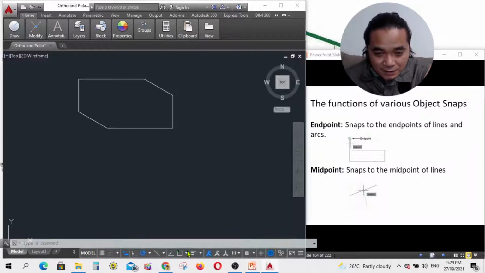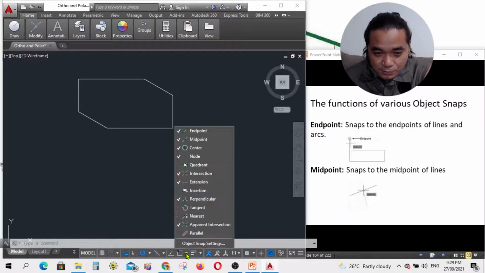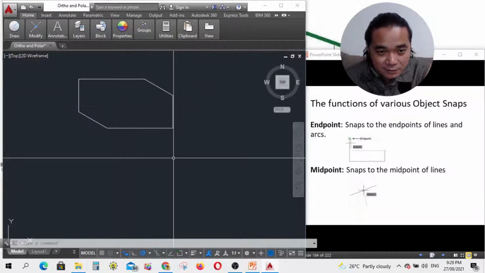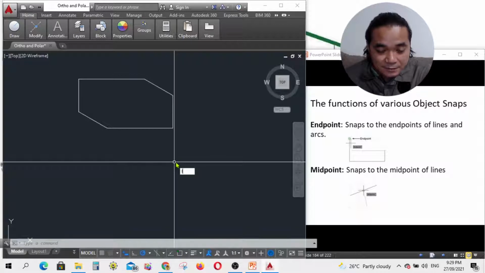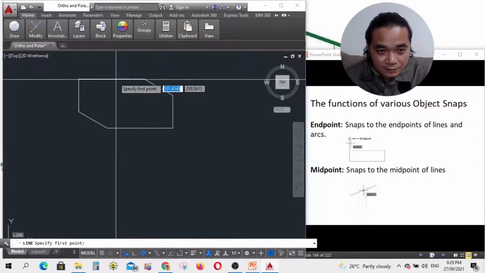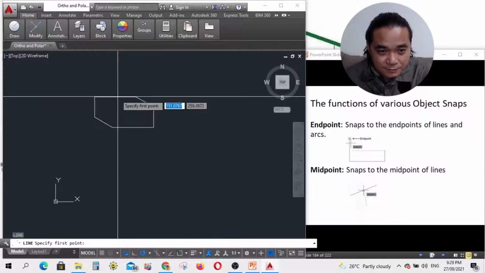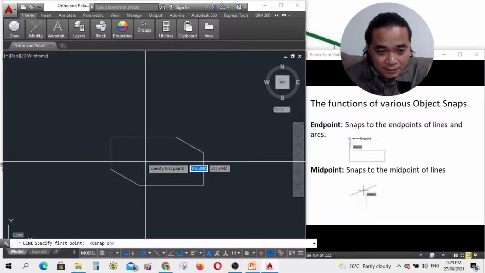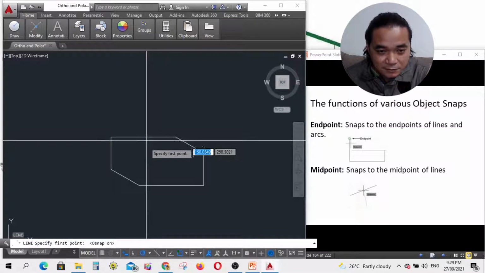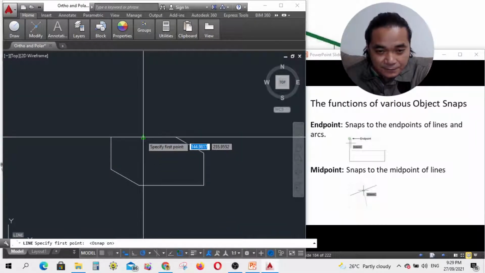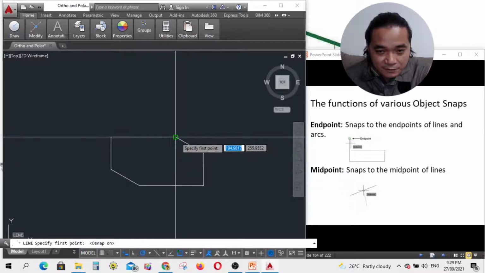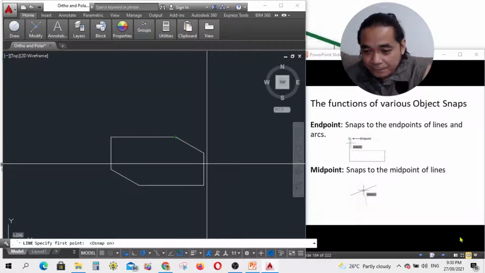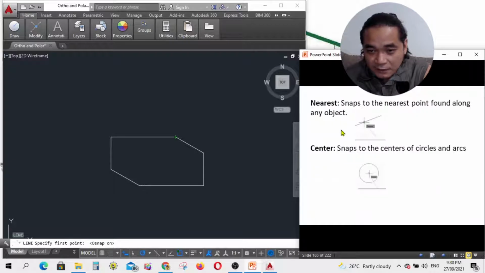So let's try midpoint. This is already activated. If you type L for line, you can observe. Let's turn on this one. You can observe, that's the midpoint. It shows a triangle. The endpoint is this square. The next is nearest.